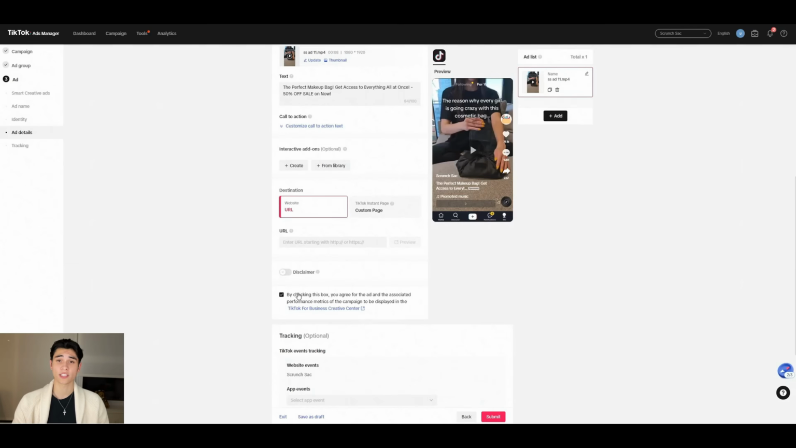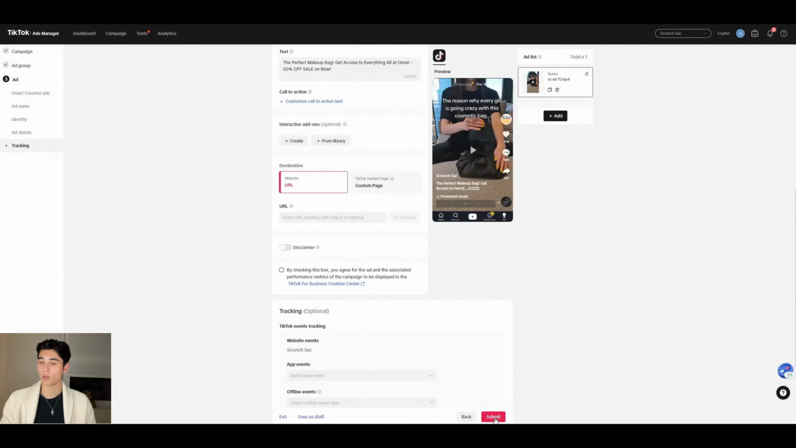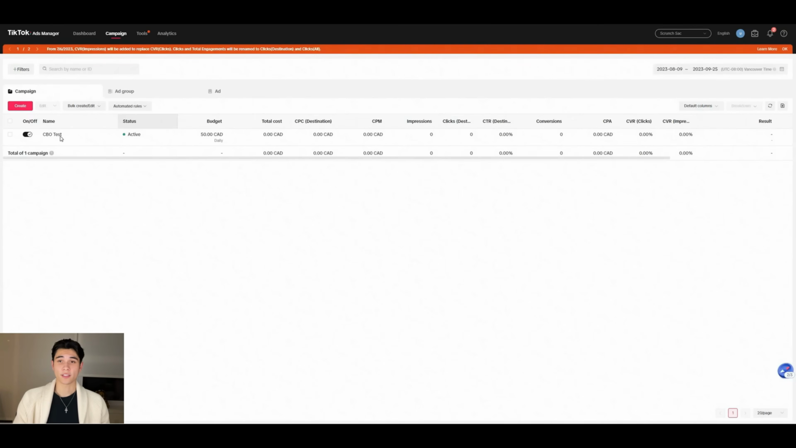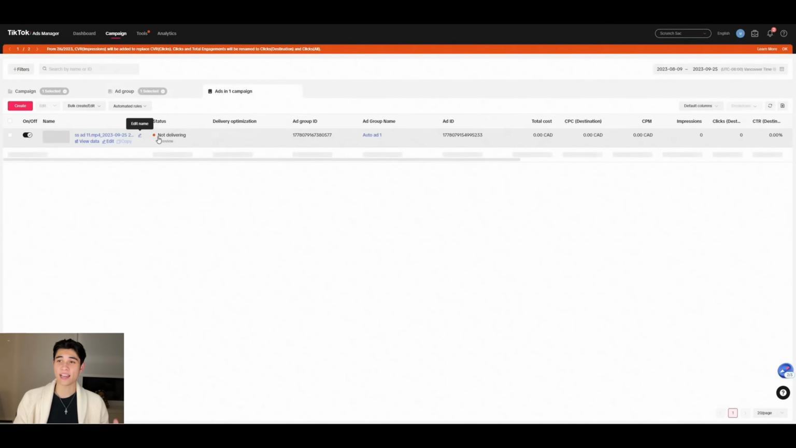You're never gonna want to check this box because this essentially allows your ad to show up on the TikTok ad creative center, so it allows dropshippers to steal your advertisement. So you would definitely want to click that box off there. And then we're just gonna click submit once we enter our URL. So I'm gonna enter the URL here and then show you guys how to quickly duplicate it for all of our different creatives.